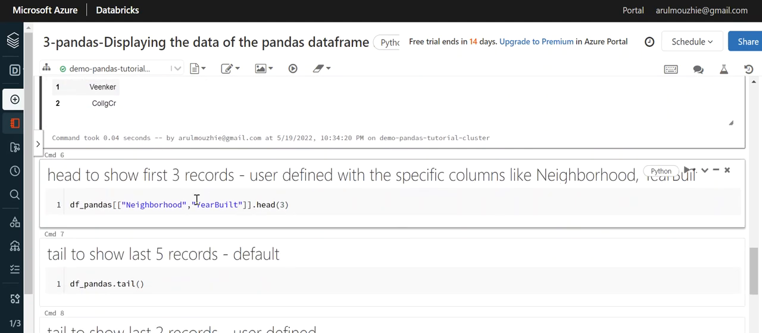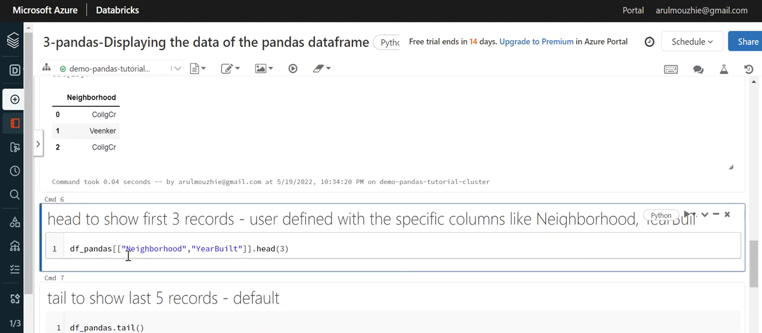So second, we are looking at 2 columns. In this case, we are interested to see both the neighborhood and the year built columns, the first 3 records for both columns. In that case, we need to use the same syntax, but in between we use a comma.